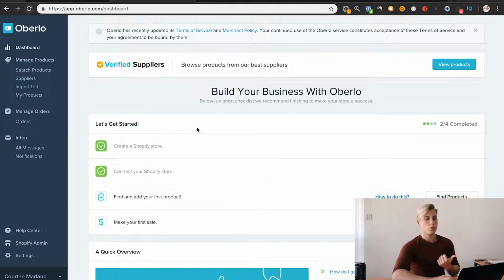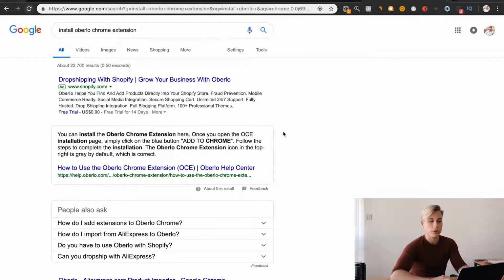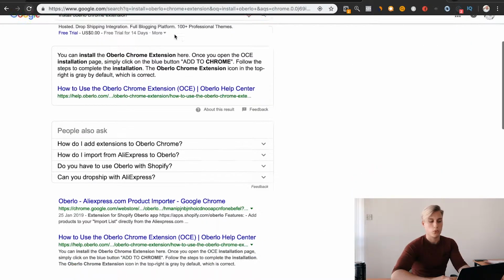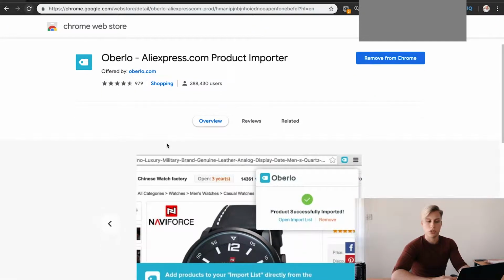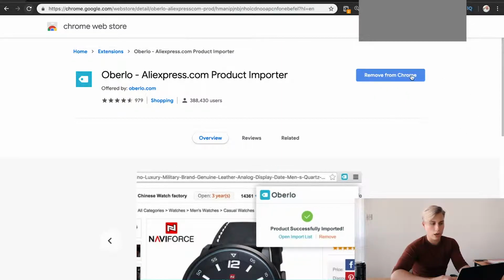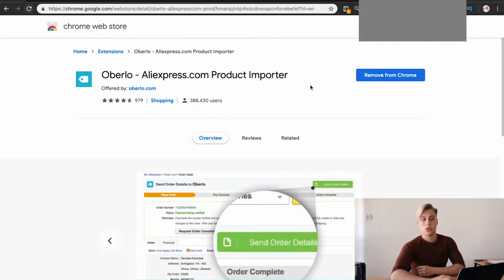The second thing, which was in the previous video, is you need to install the Oberlo Chrome extension. The Chrome extension pretty much sits over here. There it is. You need to be using the browser Chrome. Chrome you can just download on Windows and on Mac. It's a specific web browser that you can get. Once you're in there, basically just Google install Oberlo Chrome extension. It will take you here to the Chrome Web Store, and you're pretty much just going to say add to Chrome, and that will be it, pretty much done.